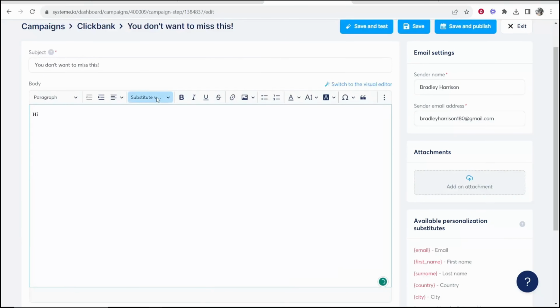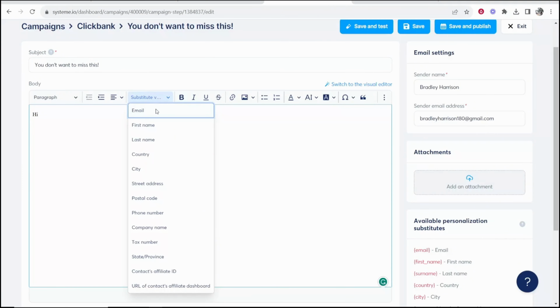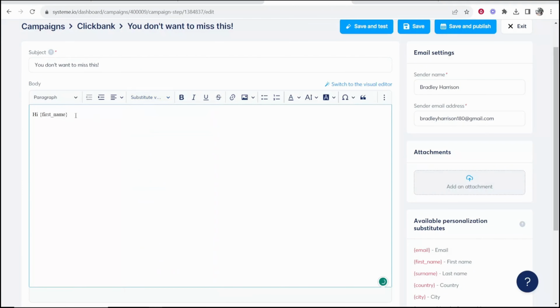And then if you click space and you go to substitute variables here, you can click on first name. And if you've collected their first name, it will address them by their first name. And then, obviously, you would write your email.